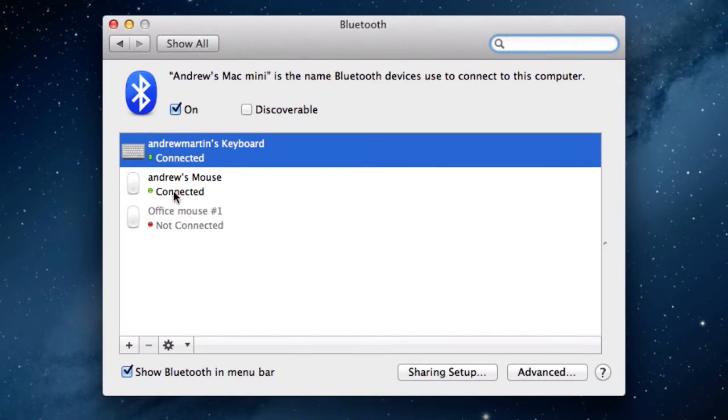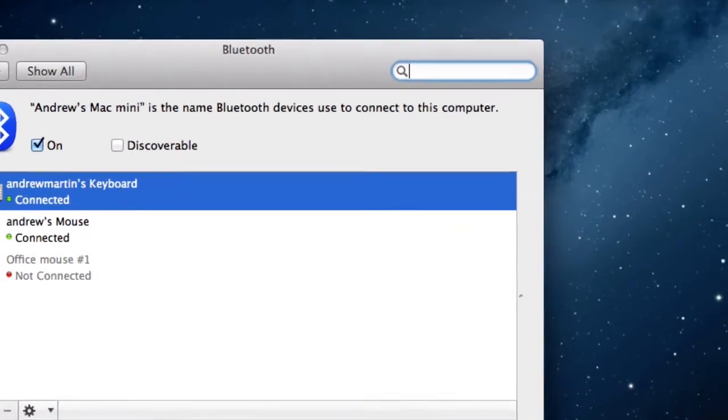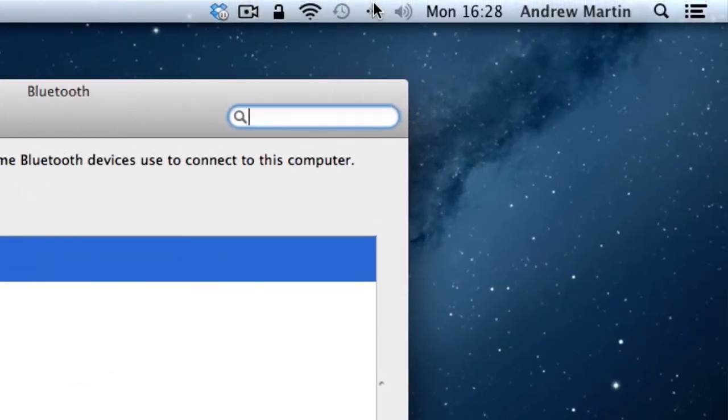As you can see, I have a few devices listed here and my Bluetooth is switched on. To add a new device, I can either click this plus icon just here, or I can choose, if I wanted to, to click on the Bluetooth icon and then click on Set Up New Device.